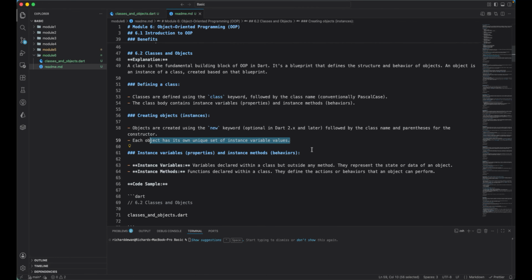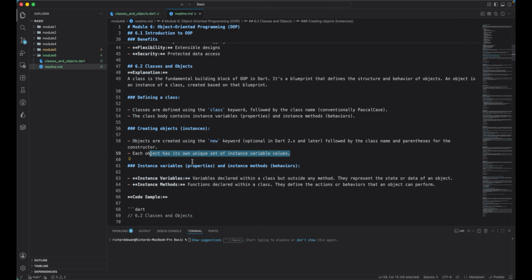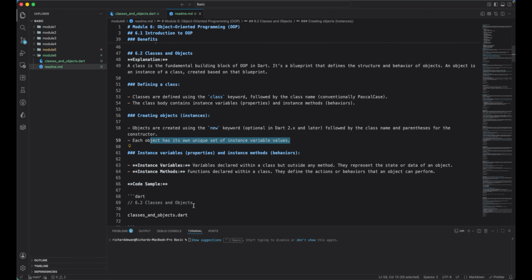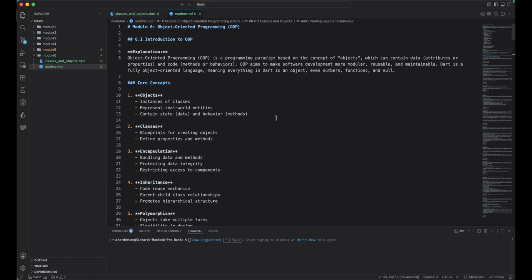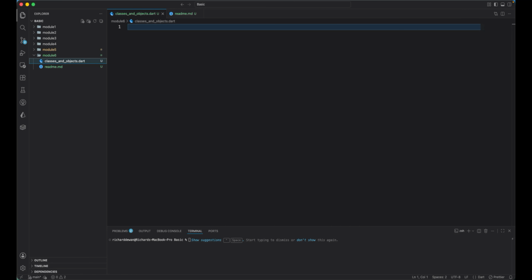So I would like you to go and read all of this documentation, and let's start practically by understanding how to create a class and how to create an object and all of this stuff. So let's go back to our classes and objects file over here. Let's try to create our first class.